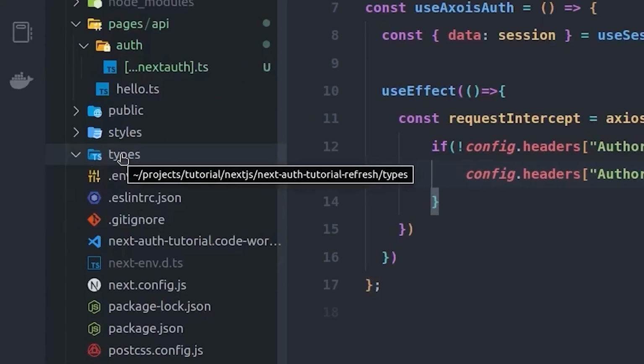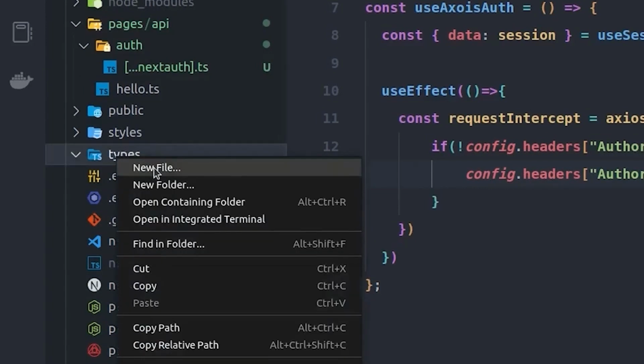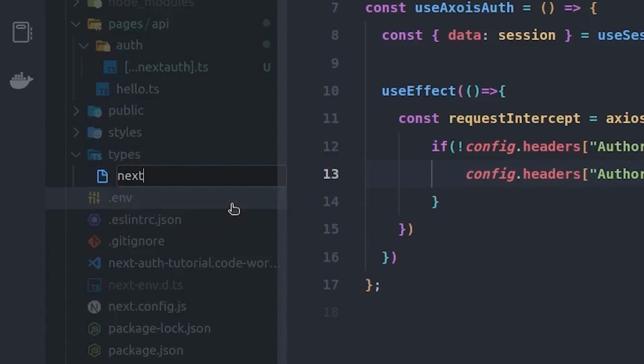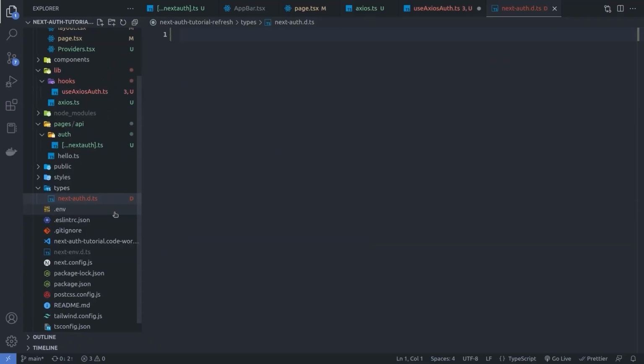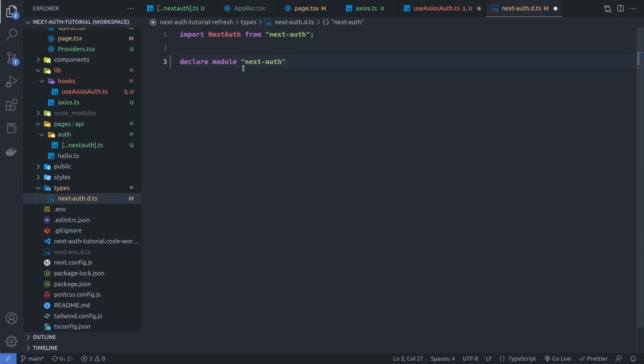If there is not a types directory in your project, just create one, and then inside it I'm going to create a file called next-auth.d.ts. Inside it I'm going to import NextAuth from next-auth, and then declare a module called next-auth, and inside it I'm going to define an interface called Session. Just pay attention to the spelling.